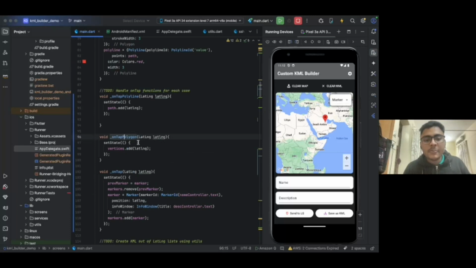But for the polygon, it is quite different. And the polyline will also follow the same logic.